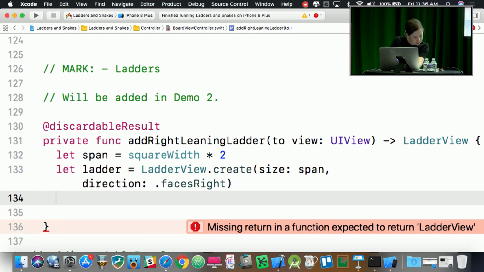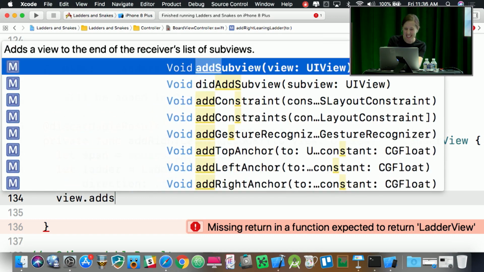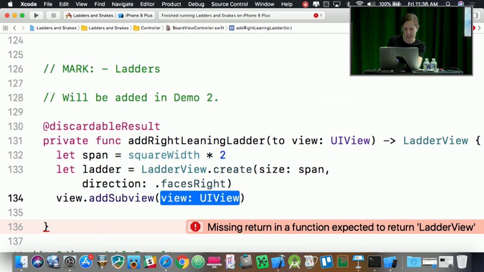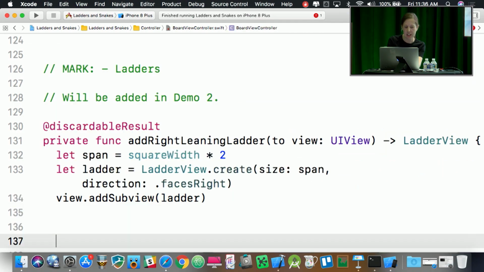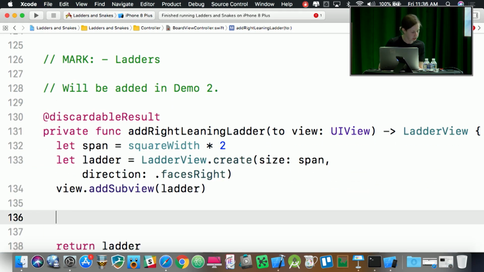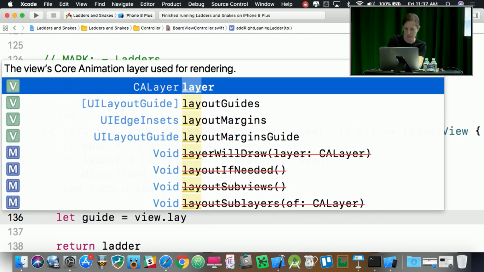I'm a little bit off with my typing there. Then I'm going to add the ladder that I've just created as a subview. And just to silence the error coming from this method, I'm going to return the ladder. So that's all good. I have a ladder ready for use. Next step is to actually place the ladder on the board and give it some auto layout constraints. So I'm going to go ahead and do that. We're going to use NSLayoutAnchors for this example. Let guide equal view's layoutMarginsGuide.